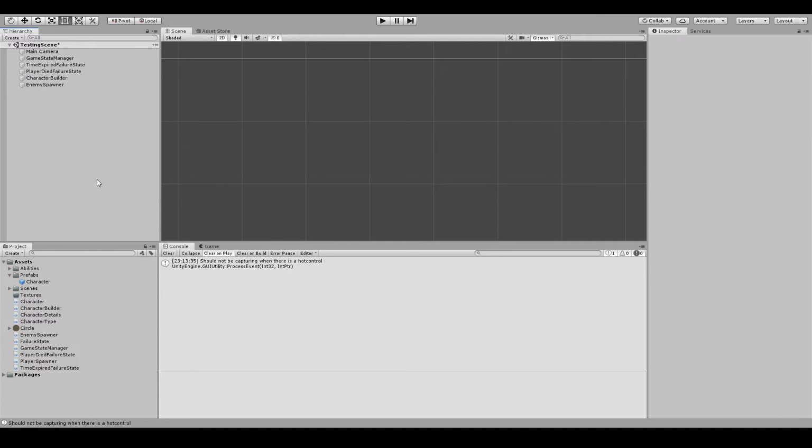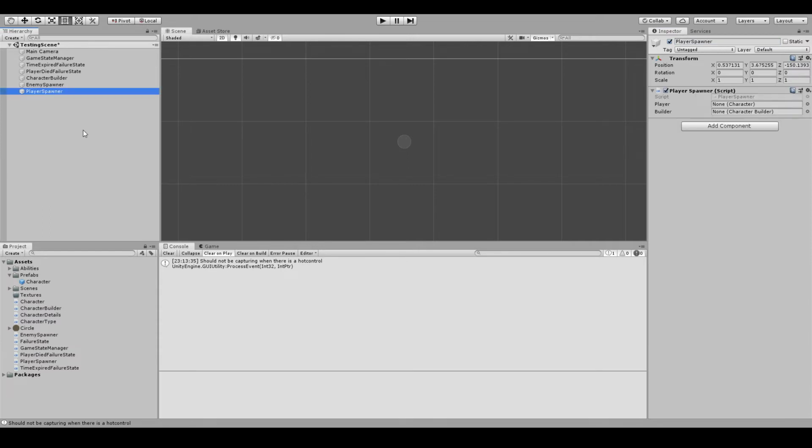And then we need to add another empty, which is going to be called player spawner. And this is going to use the player spawner script. And the player spawner takes a builder. And it has a player, but we don't set that. But what we do is we say the enemy spawner has access to the player spawner. So he knows when the player has spawned, and then he can start spawning enemies.